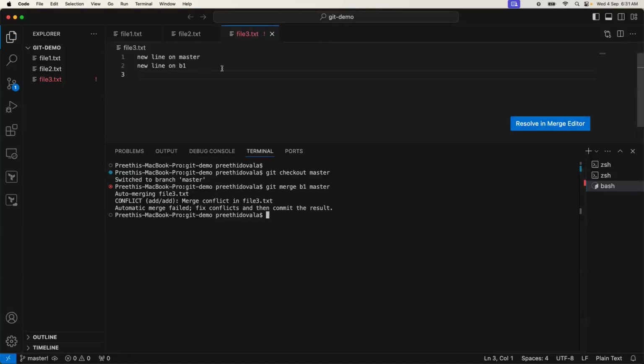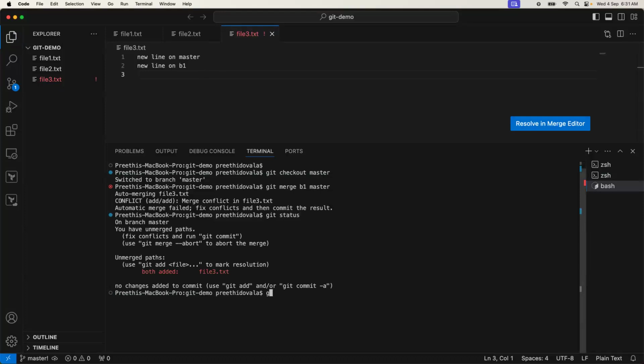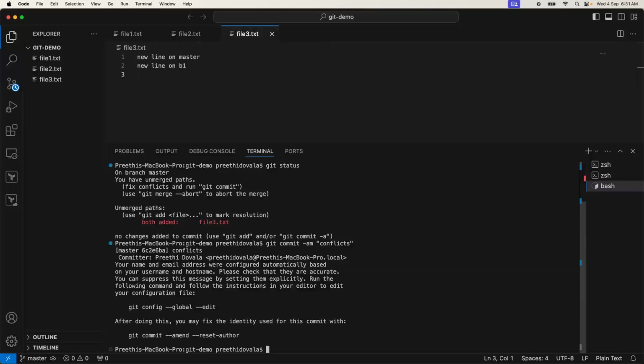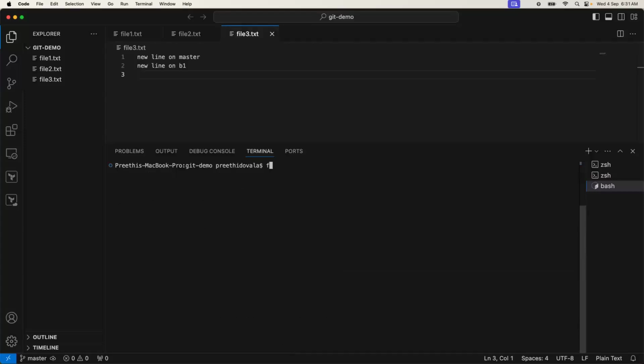So done, I have saved it. Whenever you make any modifications to the file, what do you do next in Git? You have to add it and commit. Git add, commit. At this point, if you see the status, that's what it says. It's not a new file, so I'm doing it in a single line with git commit -am, with the conflicts message. Done. That's how you resolve the conflict. The only thing is, edit the file with the changes, whatever you want to keep, add and commit.